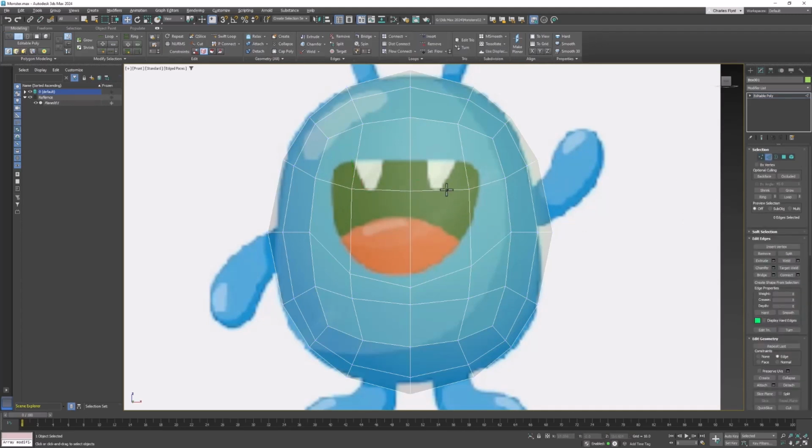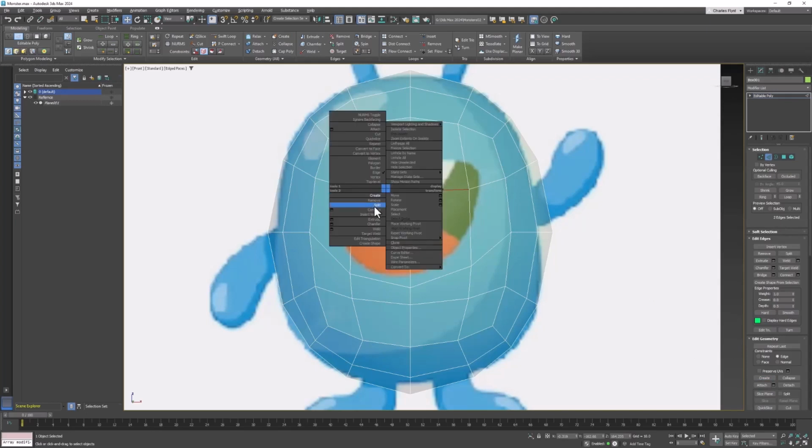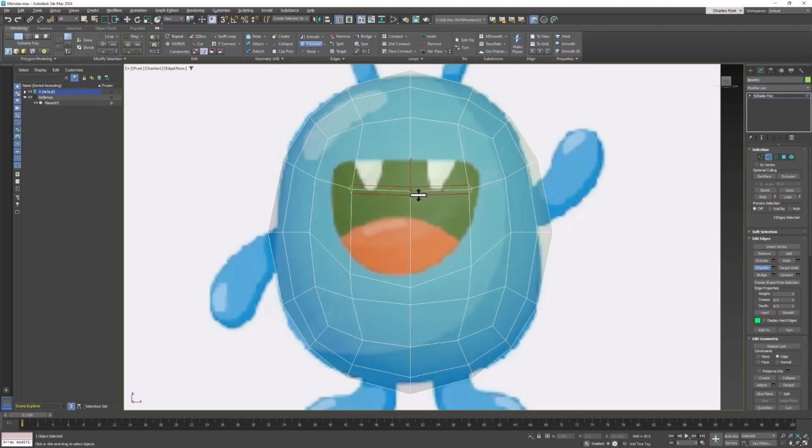Then I'm going to select the edges that I think are going to make up my mouth. I think I'll use these. And I'm going to right click. I'm going to use chamfer. And then I'm going to drag the tool on those edges. And you can see here that now I'm creating something that might be a mouth. And then I'm going to turn off the tool by coming over here.